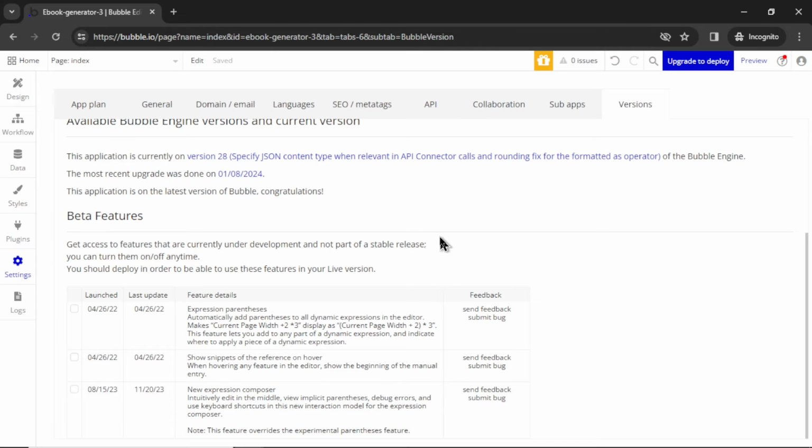That's why they don't upgrade automatically. And there's also some beta features here that you can try, but they warn you they haven't fully tested all of these new features and there might be some problems, so be wary.